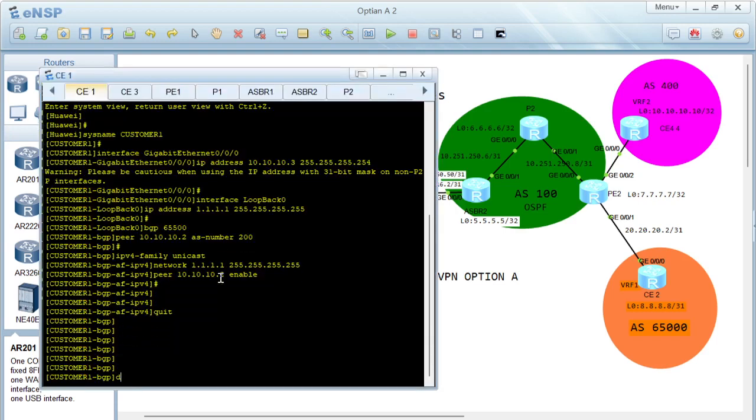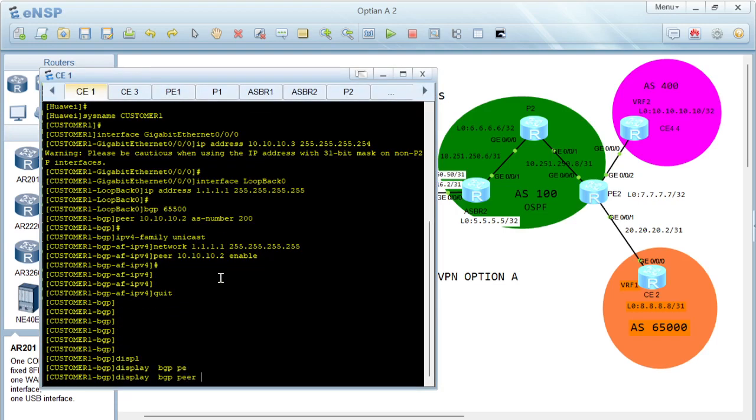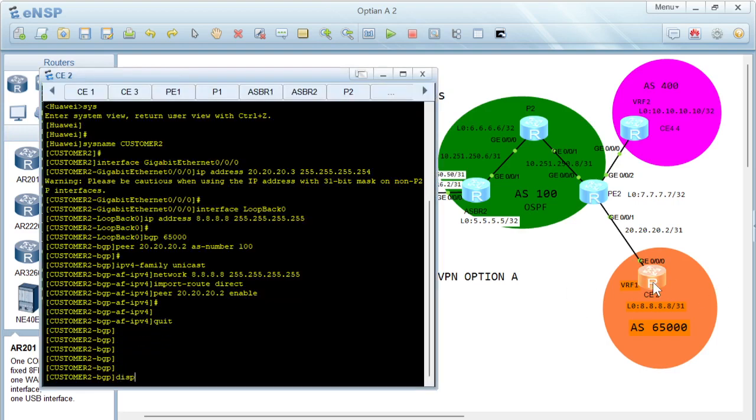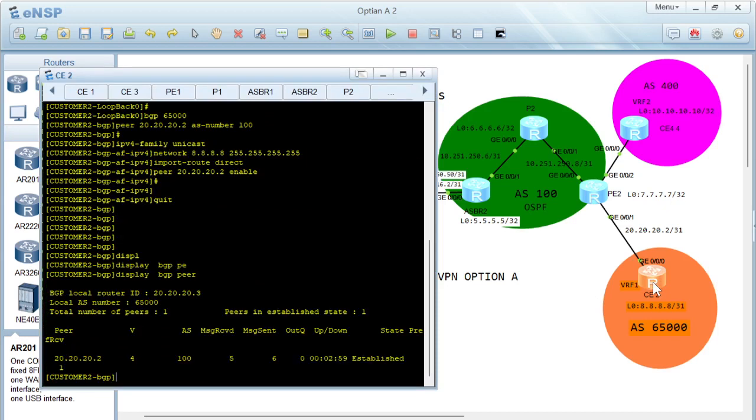On CEs, we can display BGP peer. We have a BGP peering session to the PE. On CE2, we can do the same, display BGP peer. We have a peering session established between CE2 and PE2. So with this setup, we have already finished setting up our network, and we can test connectivity between the routers.